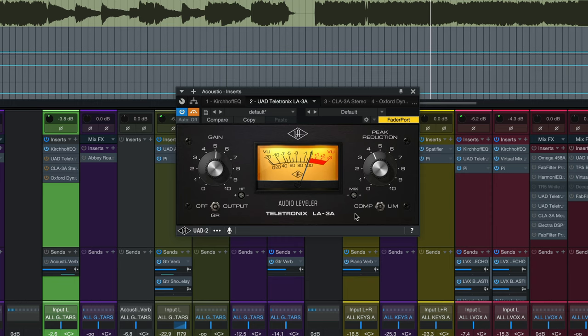Another thing that makes the LA-3A great, it's a really simple compressor to use, basically two knobs. You've got your peak reduction on this side, which controls the amount of compression, and your makeup gain on this side. You can also switch between compression and limiting. And some of the plugins have some goodies like a mix knob here for parallel compression and this high frequency content knob here, which we'll just leave alone, set totally flat for now.